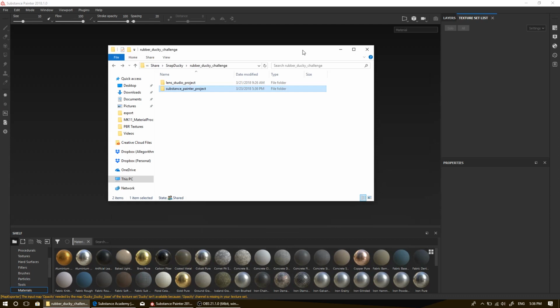Hi everyone, and welcome to this tutorial that will guide you through the steps to submit an entry to the Algorithmic Substance Painter and Snapchat Lens Studio contest with the Rubber Ducky. So if you download the package on the contest page, you'll end up with two folders, one for the Lens Studio project and one for the Substance Painter project.